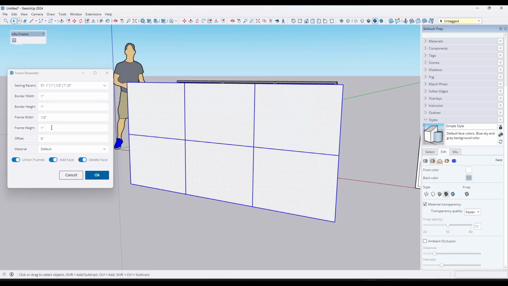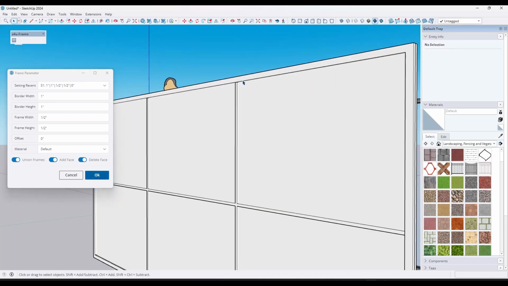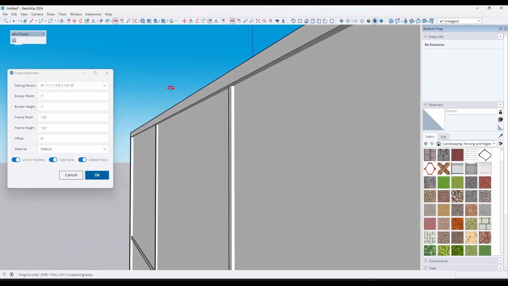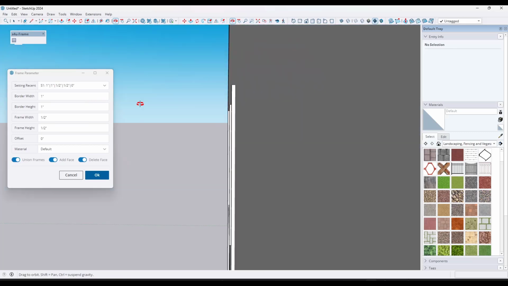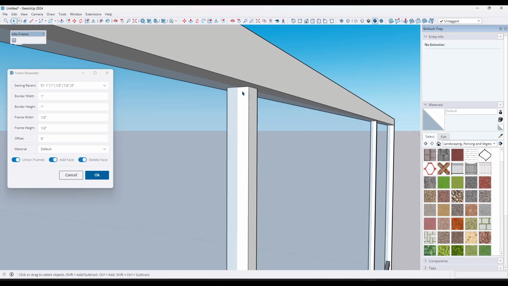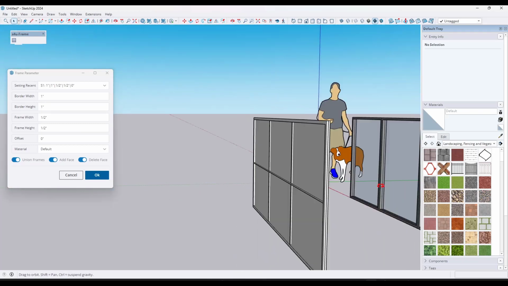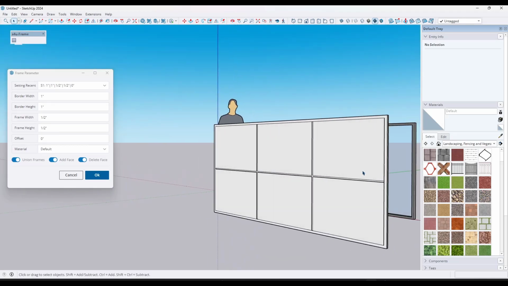And we're gonna set our frame height to be 0.5. And so if we run this, notice how on the interior, these mullions are smaller, right? So these are only a half inch, like this. So massive time saver from that standpoint.